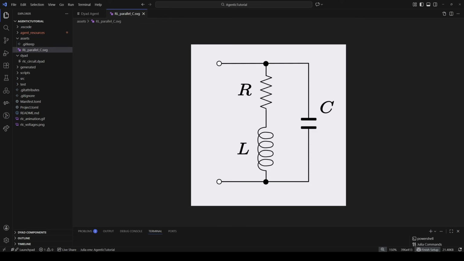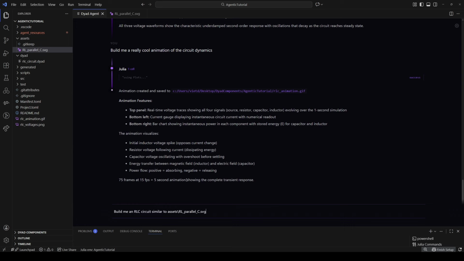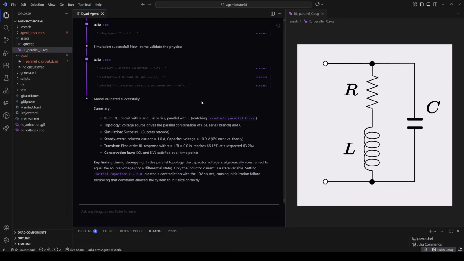Okay, so what I want to do is go back to the Dyad agent right over here, and I'm going to ask it, build me an RLC circuit similar to the one in my assets folder called RL_parallel_C right there. Looks like it's done. It successfully created, simulated, and validated our model. In summary, it says that it built the RLC circuit with RL in series, parallel with C, topology, and talks more about what it built, and also what it found while it was debugging.